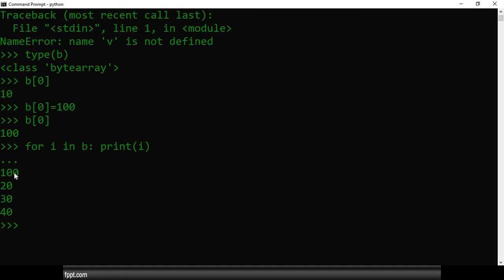We need to distinguish which are mutable and which are immutable. All fundamental data types are immutable. Later on we learn about bytes. Bytes are immutable. Byte array is mutable. Okay, let's change the value of 40. So here I am trying to use b of 3. First of all, we'll print that b of 3 is 40. Now b of 3 equals 200.